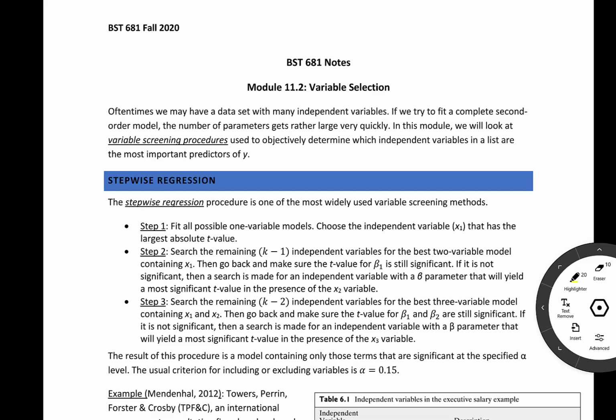In this set of notes, we're going to start looking at variable selection. Oftentimes we may have a data set with many independent variables, and if we try to fit a complete second order model, the number of parameters gets very large very quickly. So in this module, we're going to look at what are called variable screening procedures, and they can be used to objectively determine which independent variables in a list are most important predictors of Y.